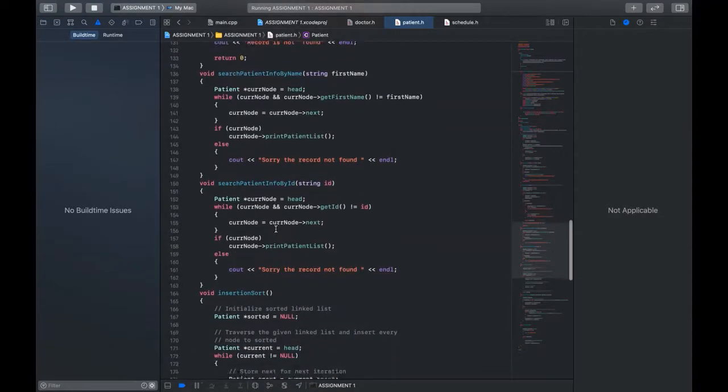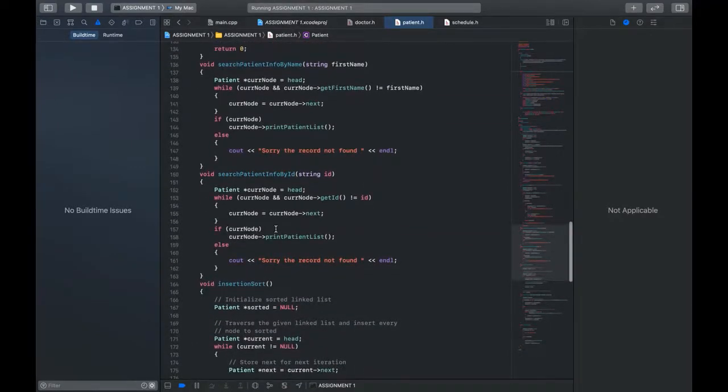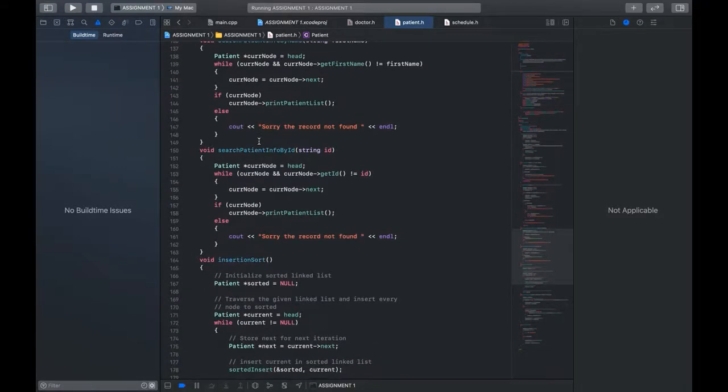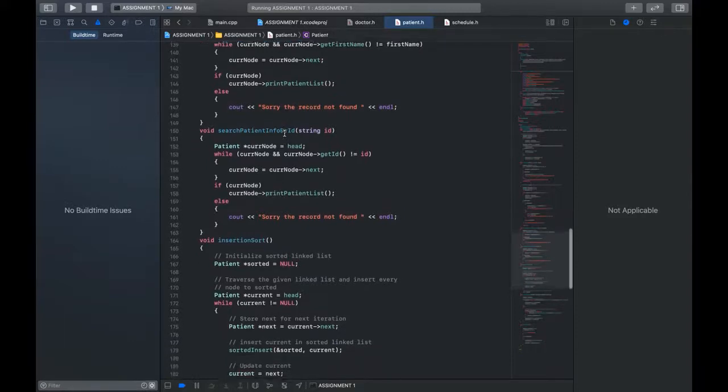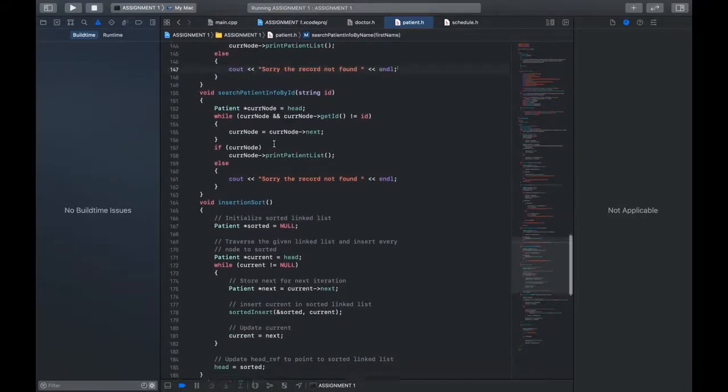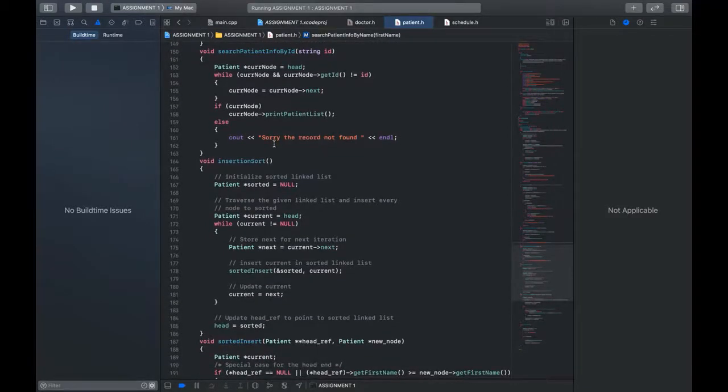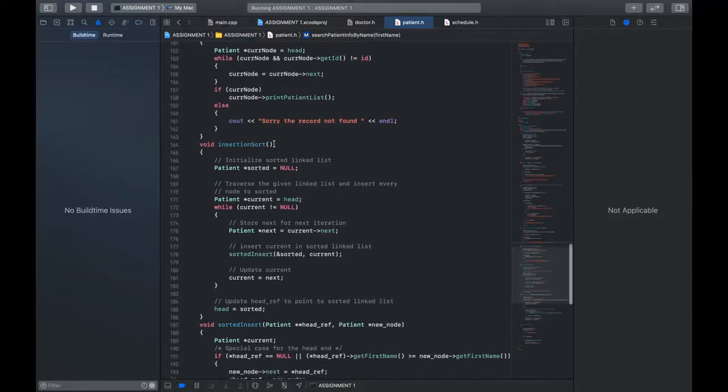The search patient info by name searches for a particular patient using the first name of the patient. We have the current node pointer equal to the head, and the current node gets the first name, and if it's not equal to the first name, then this process continues. The current node is equal to the next node, and it repeats this process continuously until the patient is found. Else it displays the statement that the record was not found. Next, we have search patient info by ID, and this searches the patient's info using the ID number.